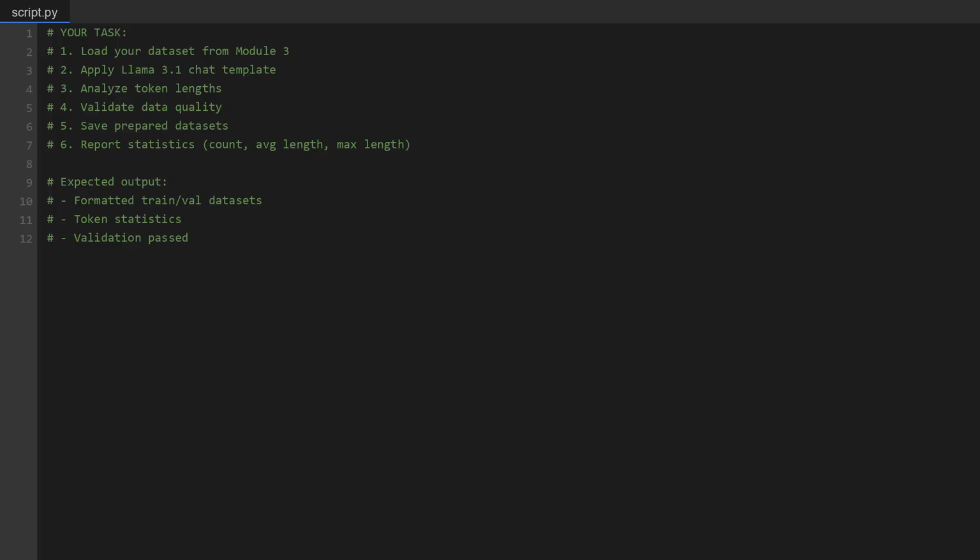Here's your practical exercise for this lesson. Load the dataset you created in Module 3. Apply the Llama 3.1 chat template. Run the token length analysis. Validate data quality with the validation function. And save the prepared datasets to disk. Then report 3 numbers: total example count, average token length, and maximum token length.